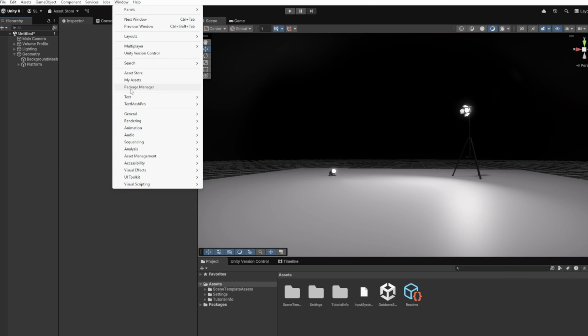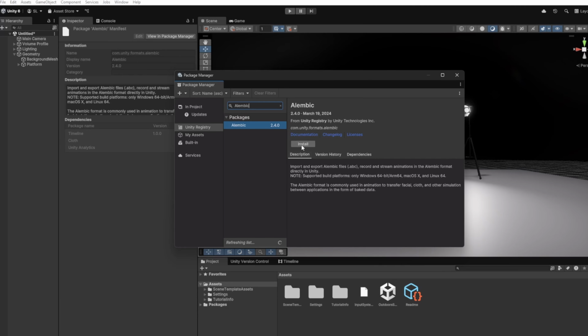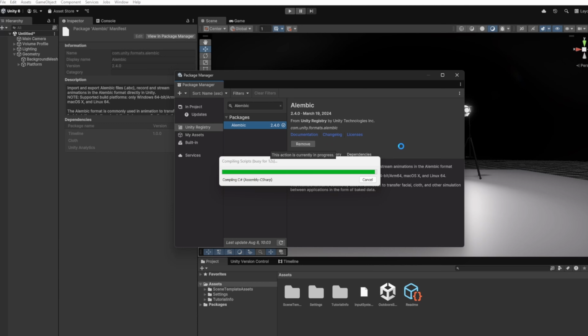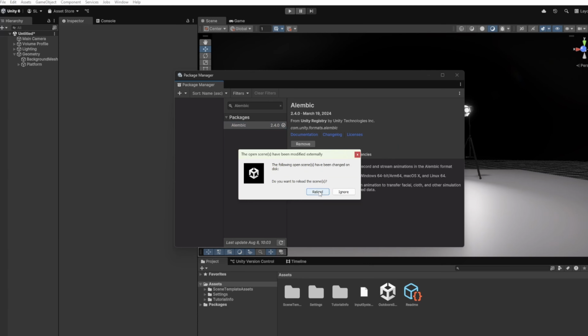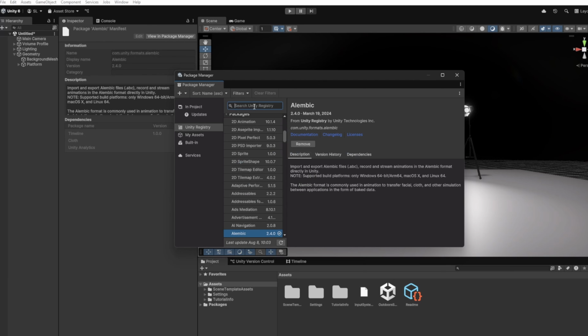So let's go to Package Manager. Let's go to Unity Registry. Then search for Alembic. Click on install. Reload. Then we want to install the hair system.